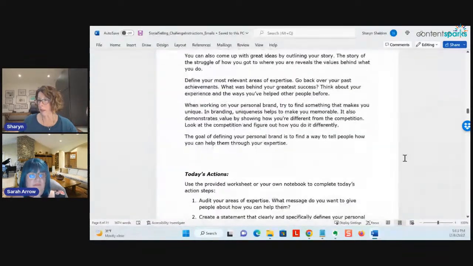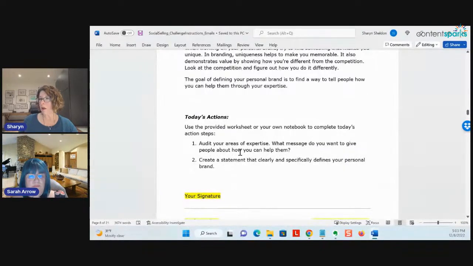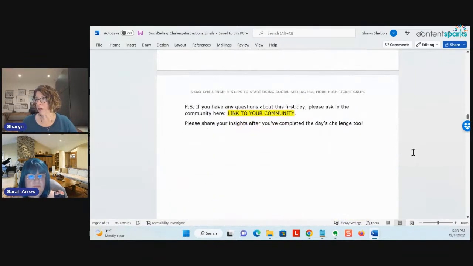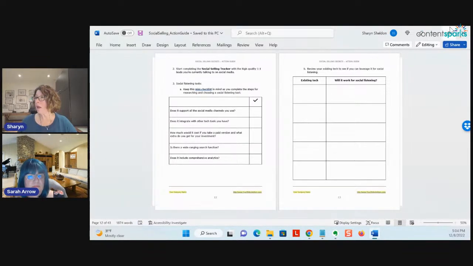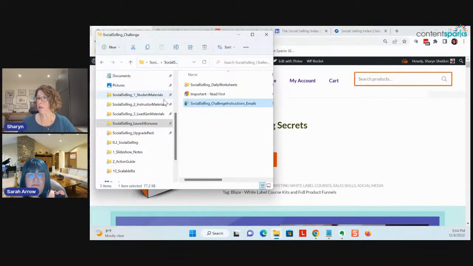I'm just scrolling down to see the action steps. So like in the first action step, they're auditing their area of expertise, what message they want to give people, and they create a statement. There's much more in the course where they're working on identifying all of that, what they want to be a thought leader on, and their branding. Then they have conversation goals and things like that. So that's the challenge that comes with this, the 5-day challenge kit and worksheets.